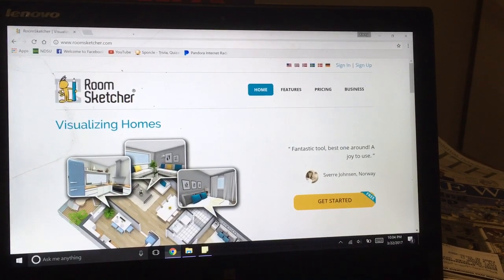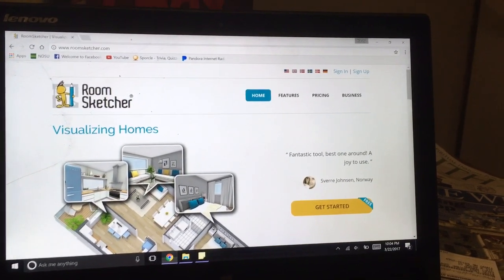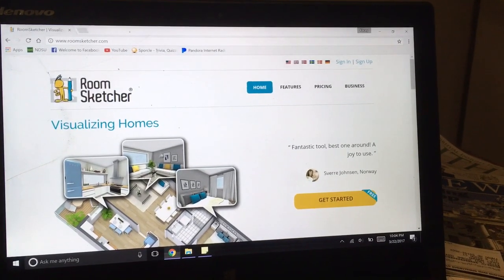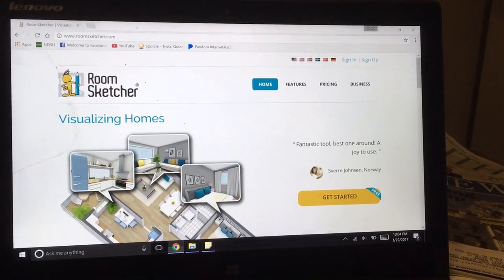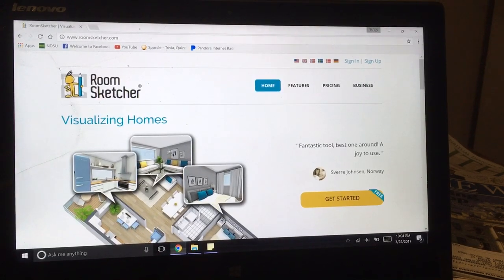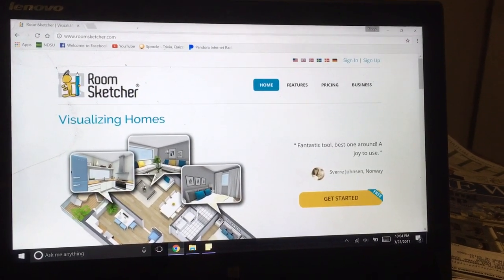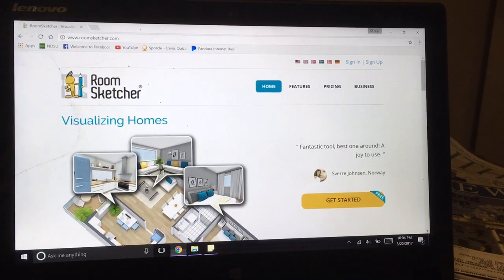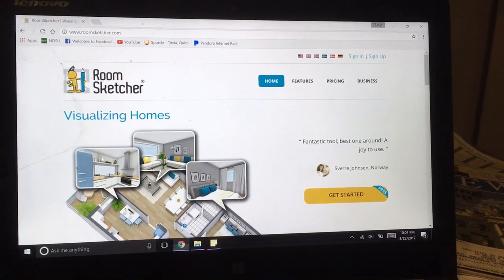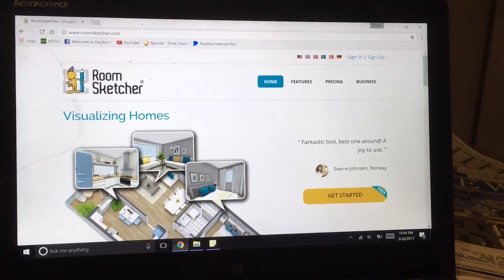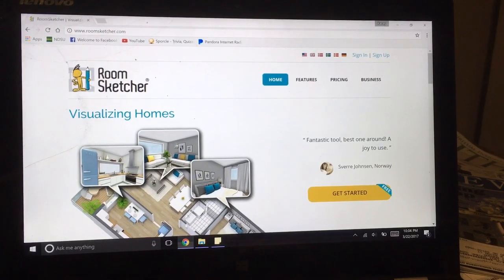RoomSketcher is an online program that allows users to create floor plans that can be furnished and decorated to get a real visual of what a space could look like. Any type of room, house, or space can be easily created just by dragging and dropping with a computer mouse. This is the RoomSketcher homepage, which you can find at roomsketcher.com.